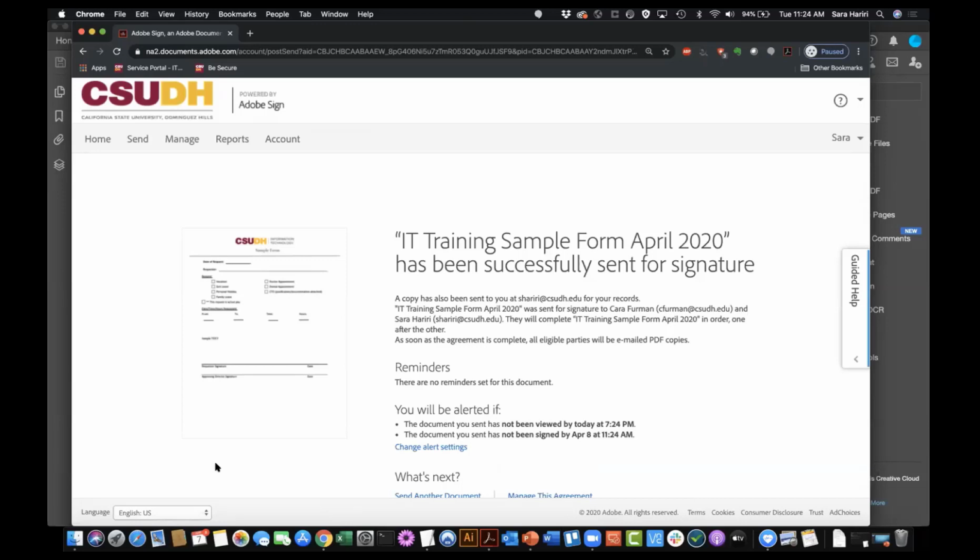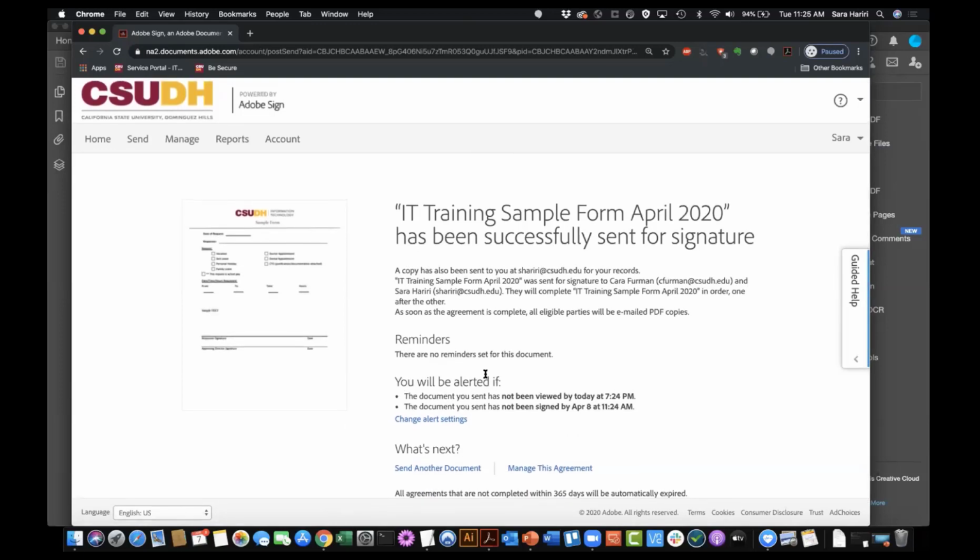Kara, would you like to share your screen? I will as soon as I receive the email. And in the meantime, the sample form is shown on the screen saying that it's been successfully sent for signature, and some alert information that's going to be available to you should that documentation not be viewed or signed by a specific time frame. The email has still not come to me, but as soon as it will, I will be happy to share it.